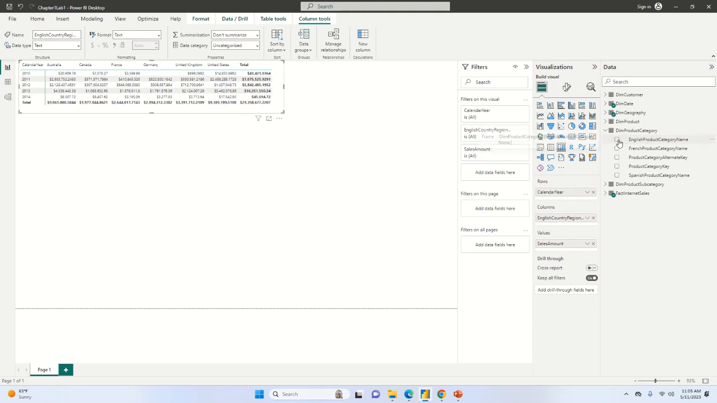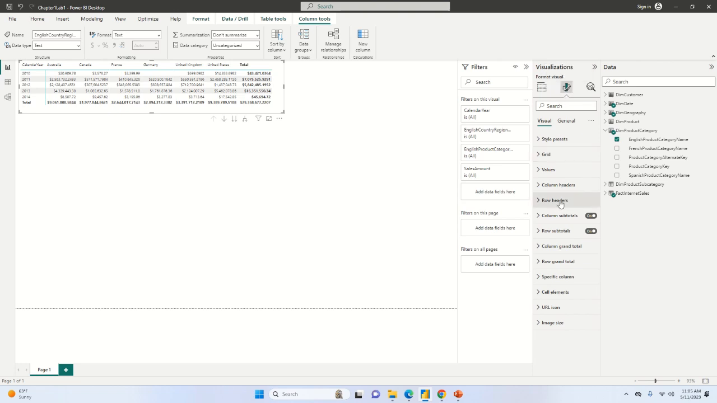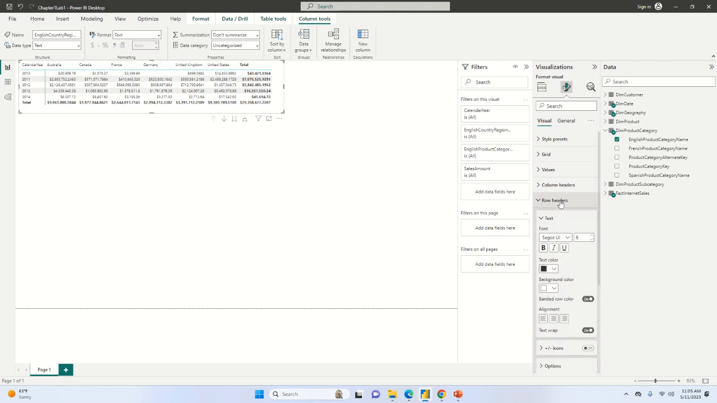When I click over here, some of these features have been added in the matrix. But how to use these features, that I'm going to explain. So the next step is under the visualization window, I'm going to select the paint roller. Here we have some information. The first one is visual data, the second one is format your visuals, and the third one is analyze your visual. The second one is this one that I have selected. Under this, row headers. Once I click on the row headers, what is the meaning of row header?